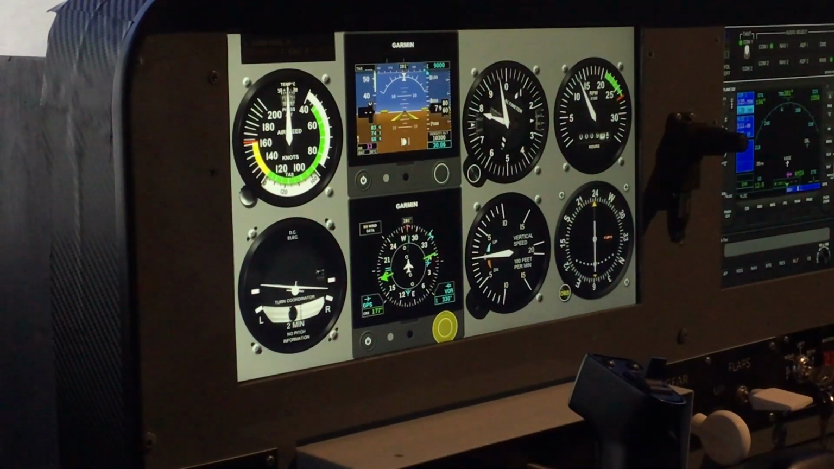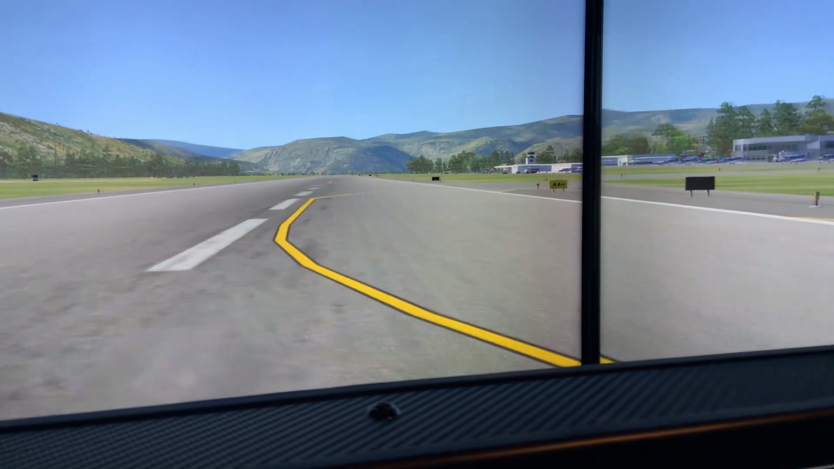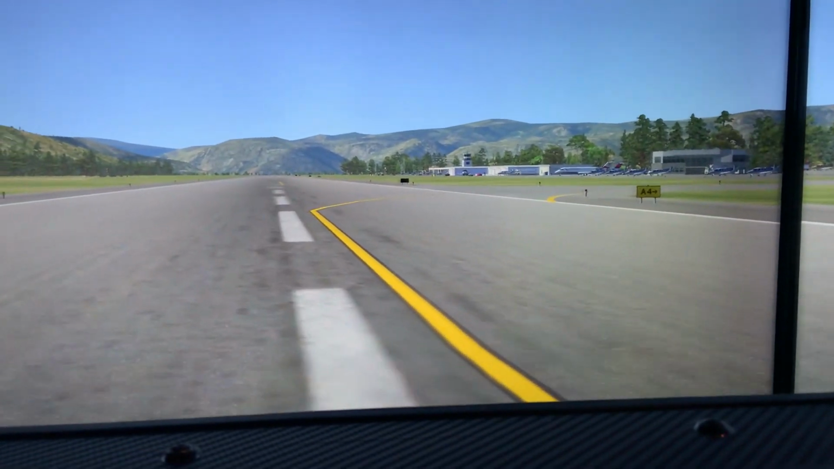So after a little run up here, we'll take the runway and get out of Aspen here.